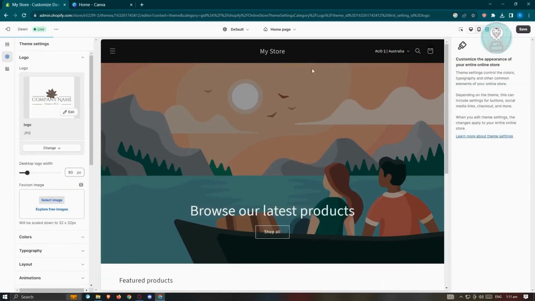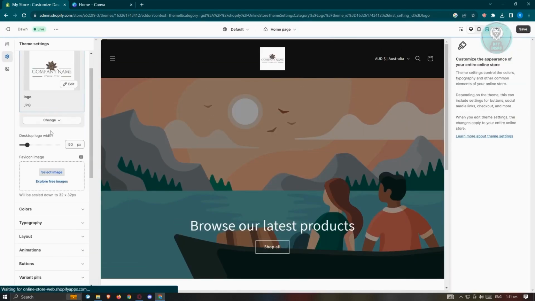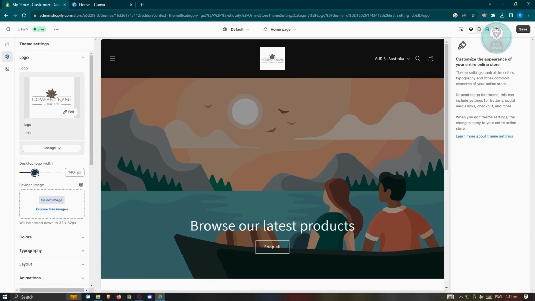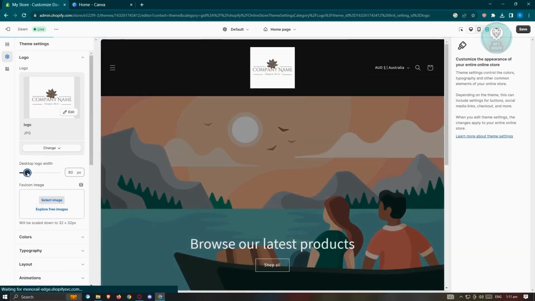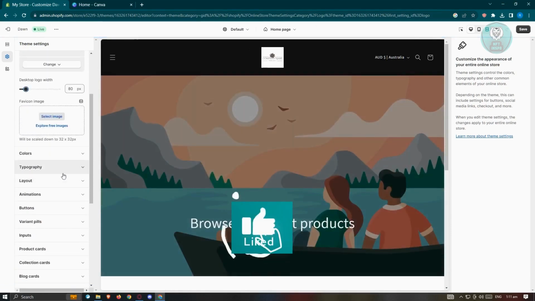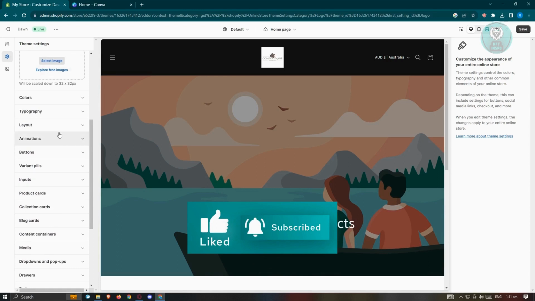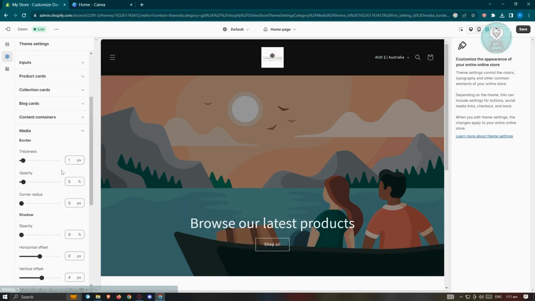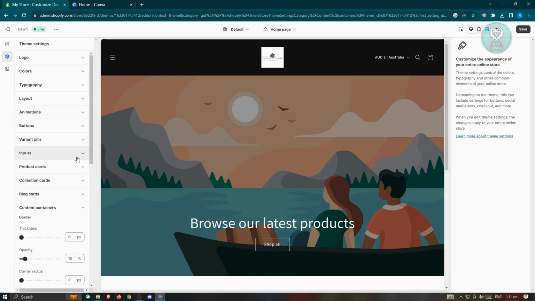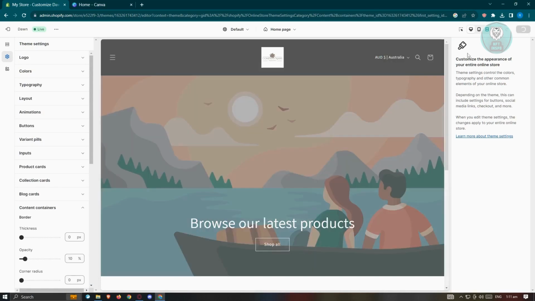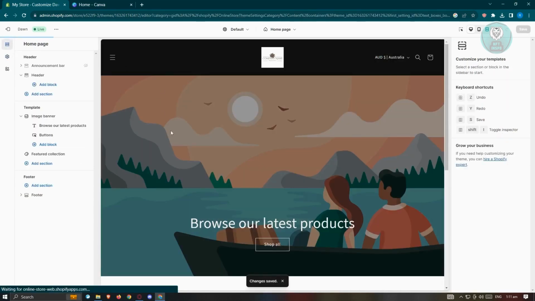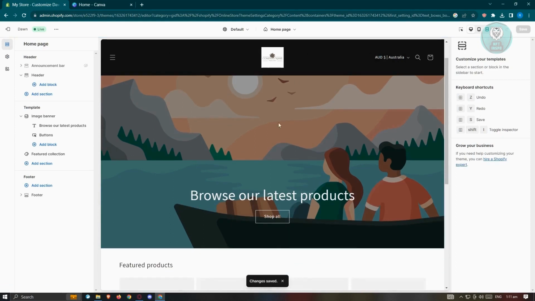As you can see, it's going to upload itself, and from here you could change the size. For example, if you want to make this a lot bigger, you could do that. But for now, let's stick with the 80 pixel size. And from here, you could edit other things, for example, if you want to add animations, media, and content containers as well. But for now, let's hit save at the top right and go back into our sections. Now, since our top section is done, we now want to edit this banner that we have.